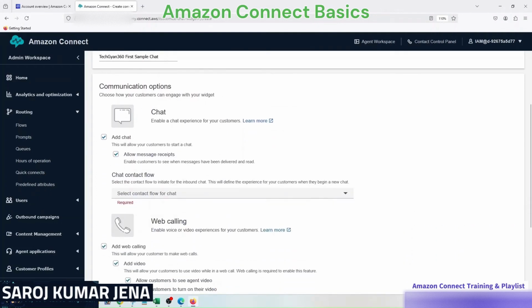And then we have communication option. Okay, so we have two things, one is chat, another one is the web calling. Here you have to choose how your customer can engage with your widget. At first we are going to use the chat, and we are not going to use the web calling as the first level. After some time I will tell you how to configure the web calling as well. So here we have to choose the add chat. It is already selected. Then allow message receipt. Add chat will allow your customer to start a chat, and the allow message receipt enables the customer to see when messages have been delivered and read.